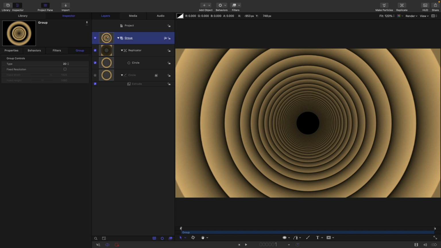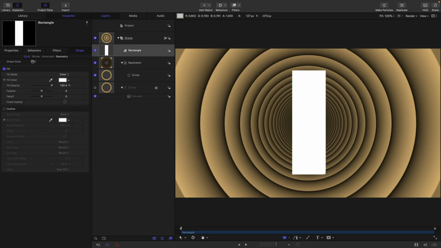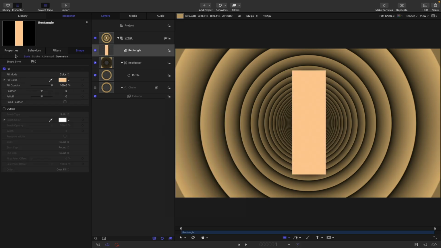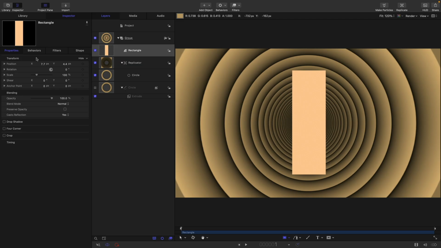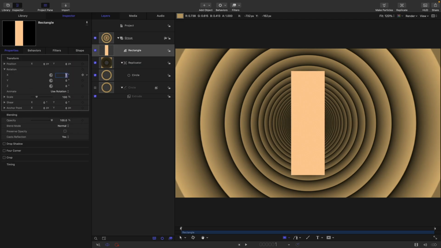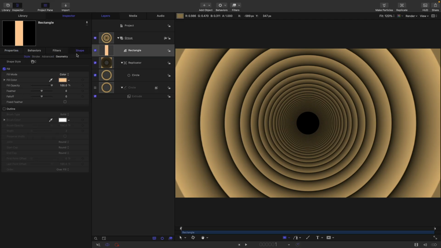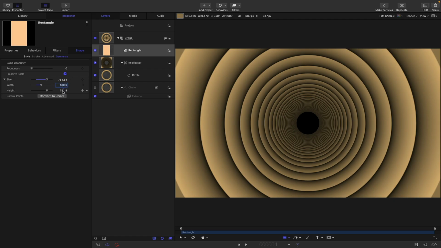Okay, so the next thing I want to do is make a floor. So I'm going to select the rectangle tool, draw out any sort of rectangle like that, give it some color, and come over to properties and center it up. Open up the rotation. We want an X rotation of -90. Then let's go over to the geometry, open up the size, and have a width of 480 and a height of 9000.